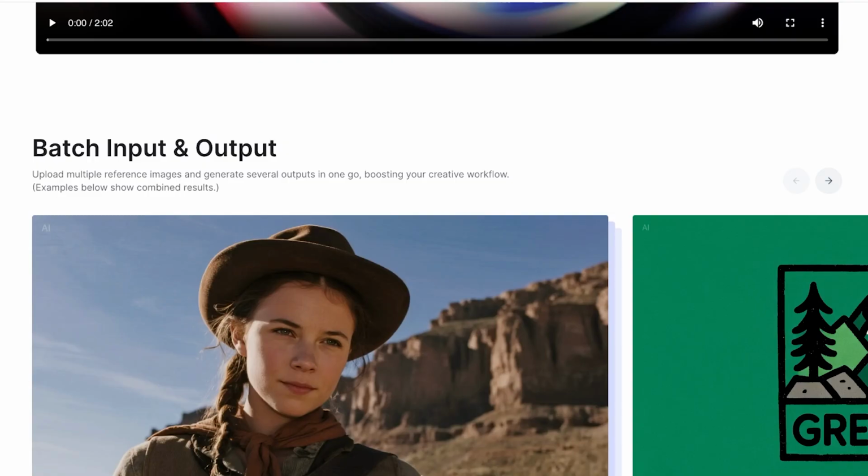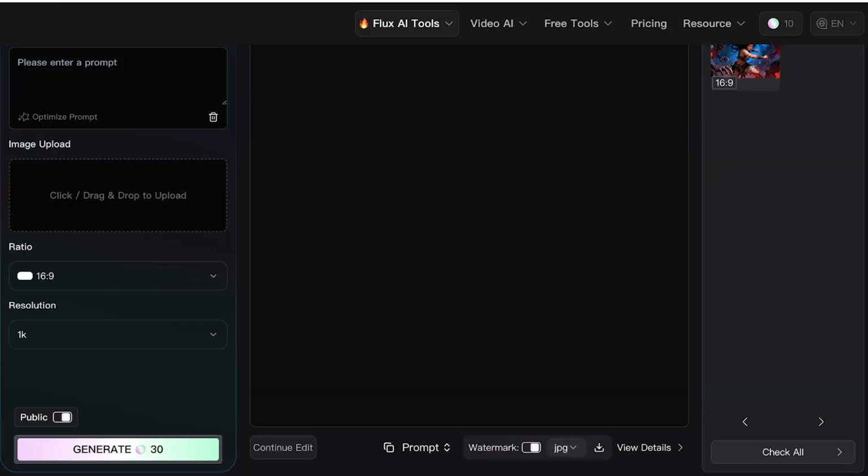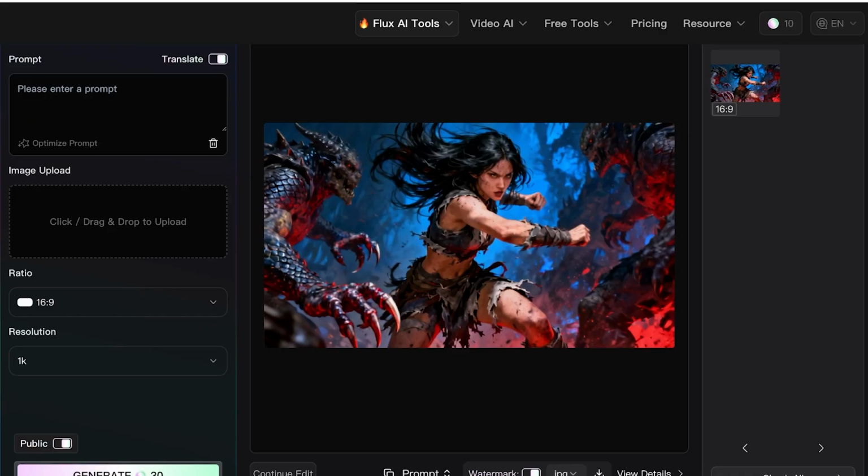Seedream is super fast. Most of your renders are going to be complete in 10 seconds, and when you're using it on Flex AI, the UI is really nice. I'll show you guys an example of one of our own creations. This was a cartoon that we created using Seedream. All you have to do is enter your prompt. You can choose your resolution, choose the ratio you want, and then after that, you can proceed.